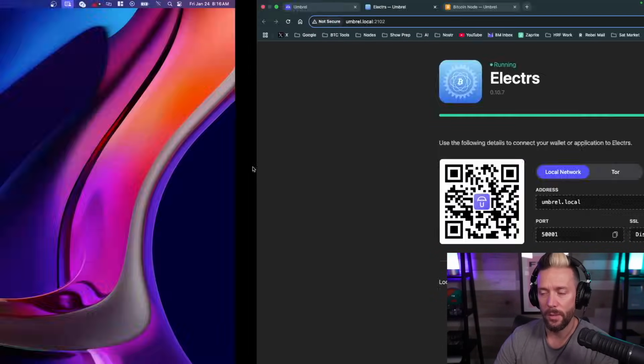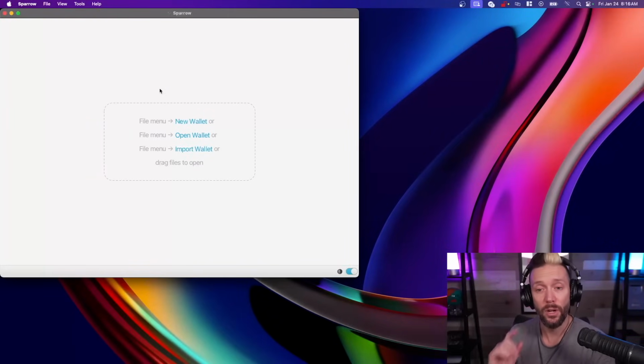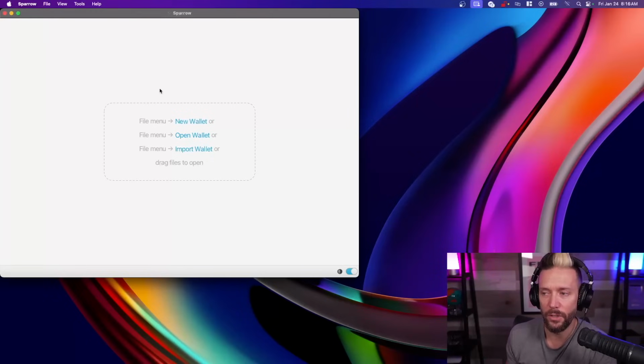And we're going to use the example of Sparrow Wallet. If you're unfamiliar with Sparrow Wallet and you'd like to learn more about it, I will link to a tutorial I've done on it in the show notes down below. But we're just going to take a look at how to connect your own node.